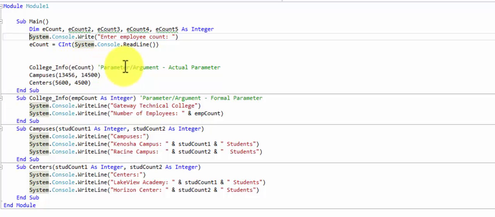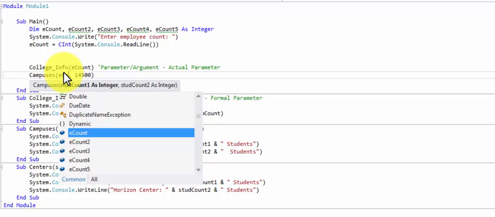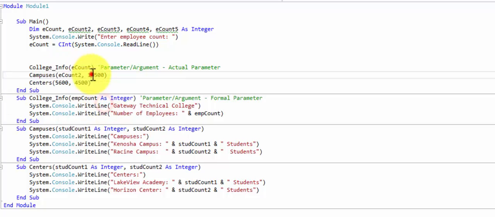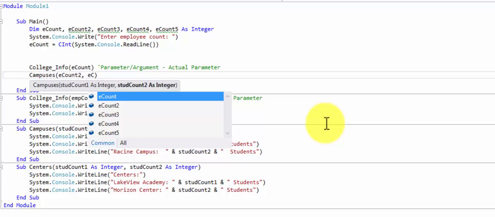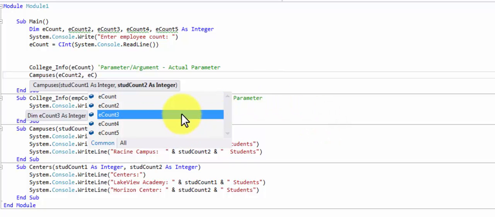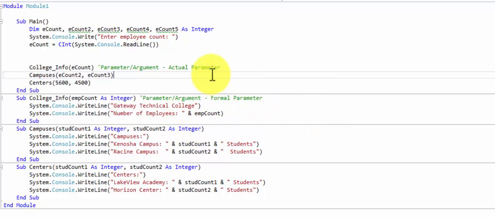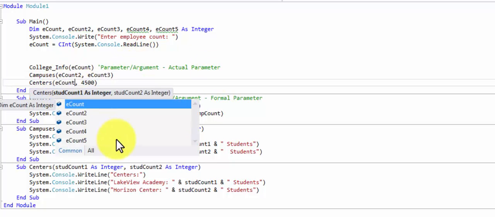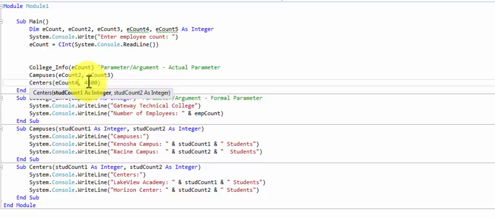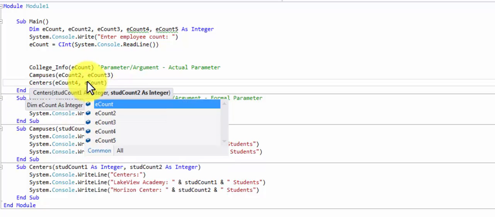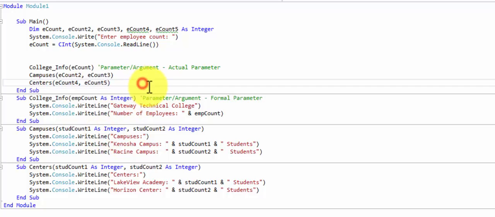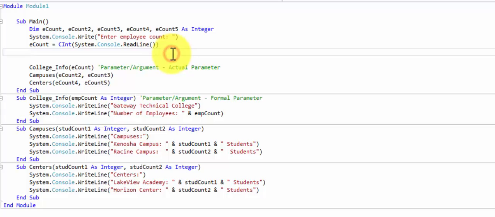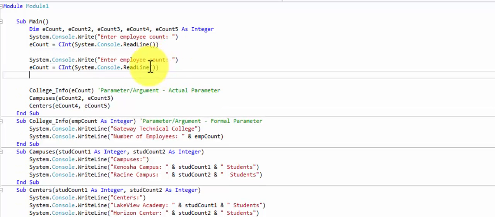So eCount is the count for employee. Then eCount2, we're going to go as the first parameter of campuses. eCount3, we're going to go as the second parameter of campuses. eCount4 will go as the first parameter of centers, and eCount5 we're going to go as the second parameter of centers.